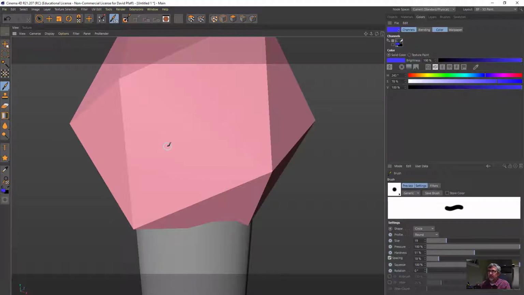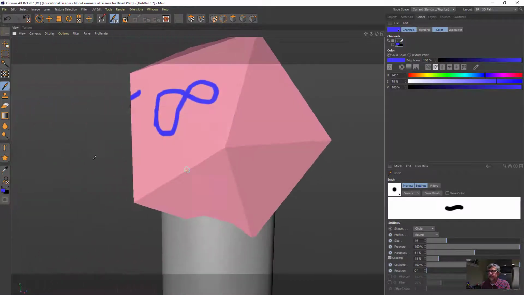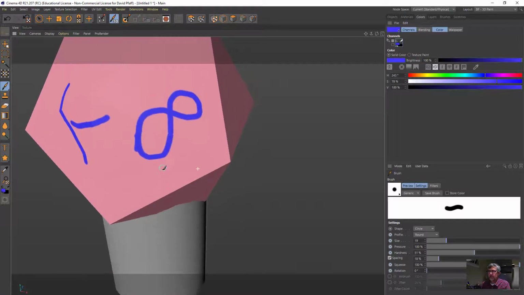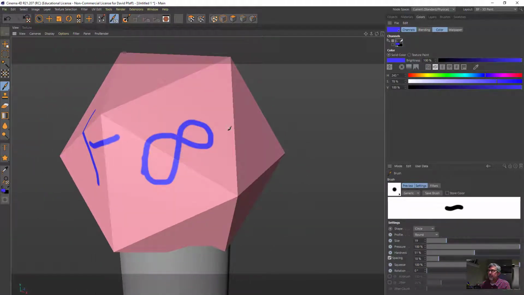That also changes the size. Now if I just click right on my object, you can see I'm able to color. I can turn my object around and color it on any side. Okay, so that's a simple mode where we can apply a texture to a single object and paint on it.